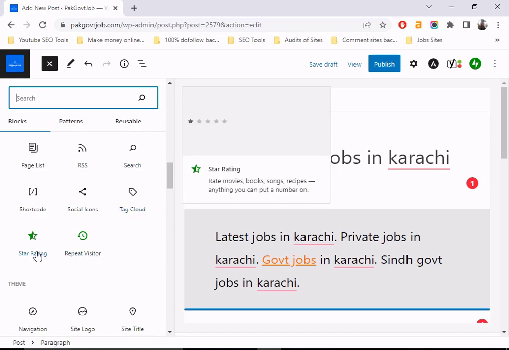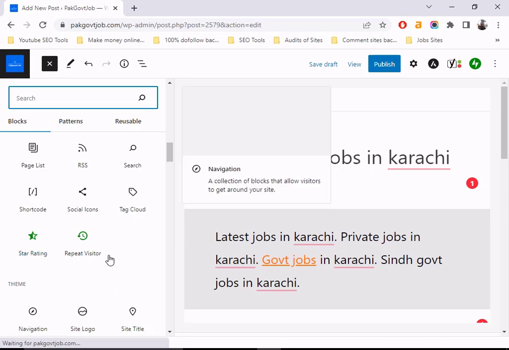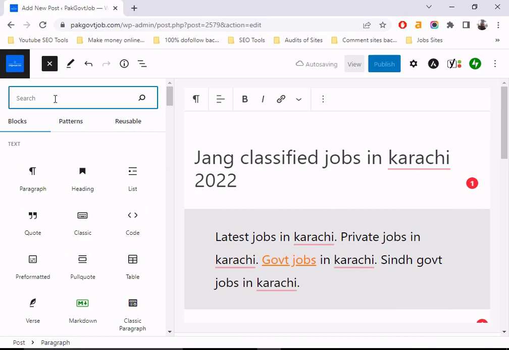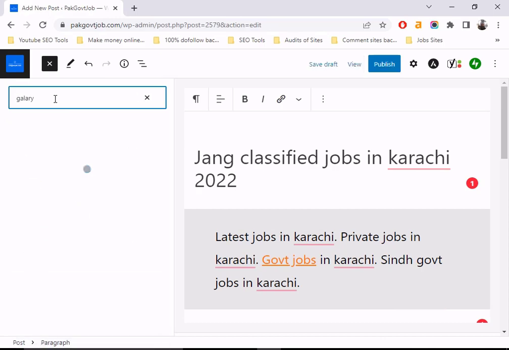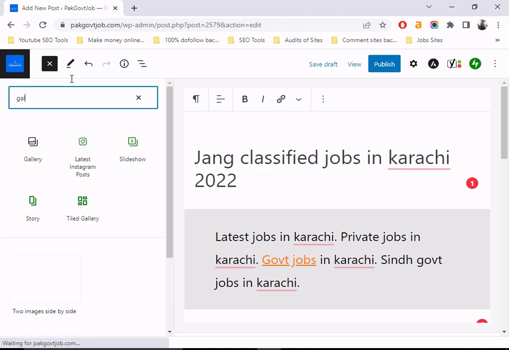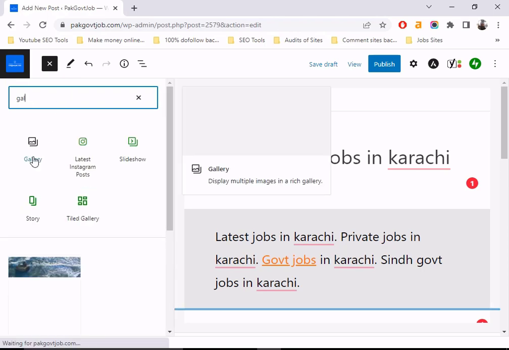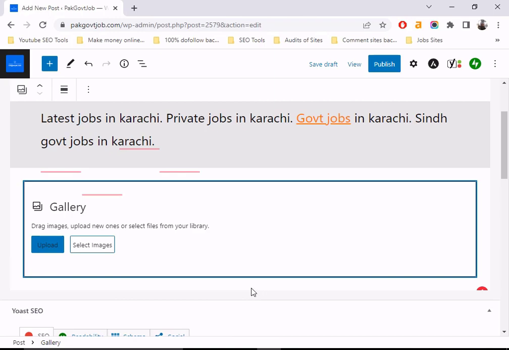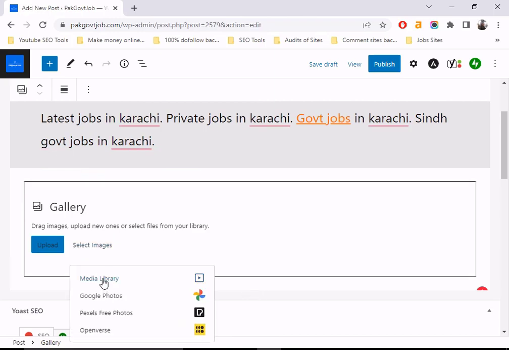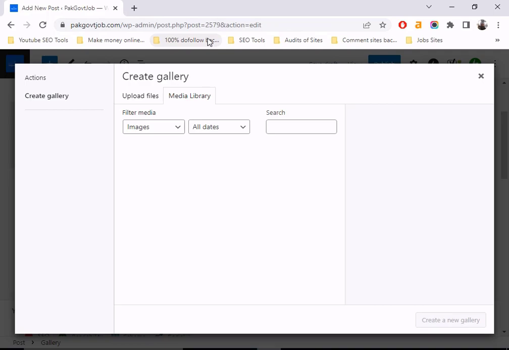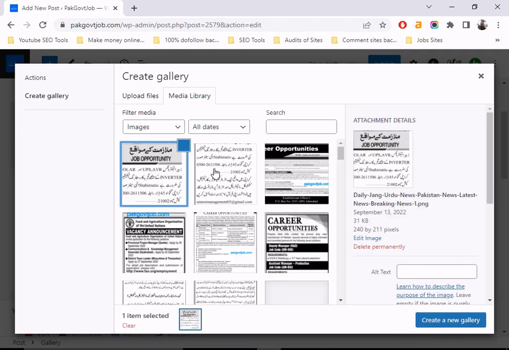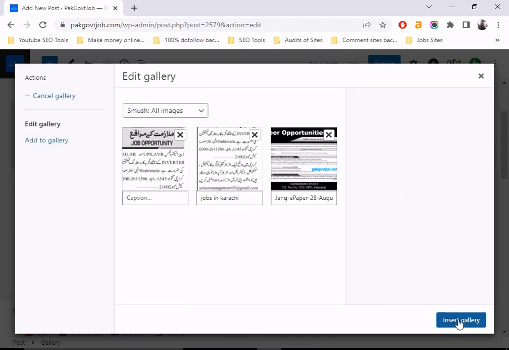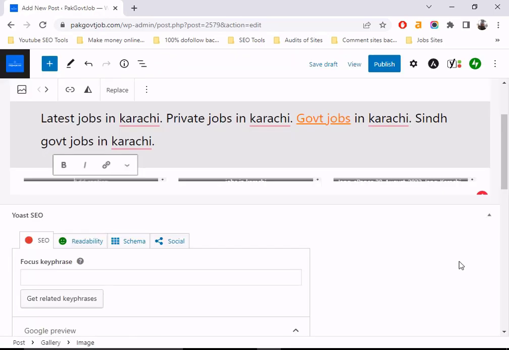First we choose the gallery. Click on gallery, and the gallery is open. Select images, select images from the media library, and we select some images. We select 3 images and create a new gallery and insert gallery. So the gallery is inserted.